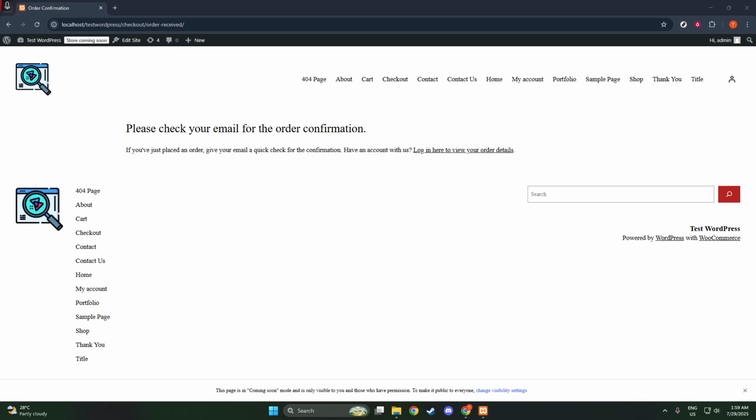And there you have it. You now know how to locate and personalize your WooCommerce thank you page, turning a confirmation into an enhanced customer interaction.